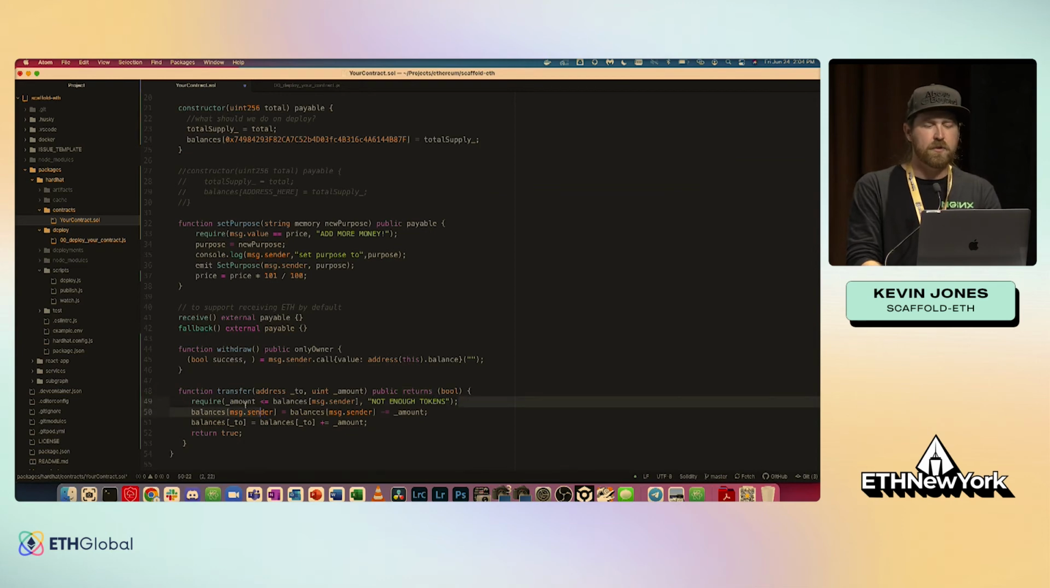The first thing you have to do is check with a require statement to say, hey, does this person even have enough to send, right? Do they have enough balance in their actual account to actually send those tokens over? Then it's two simple lines. One to update the message.sender to extract their balance, and then another one just to update who you're sending that balance to.